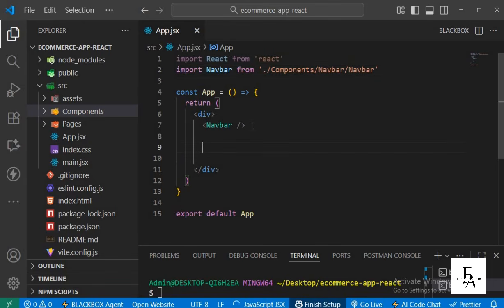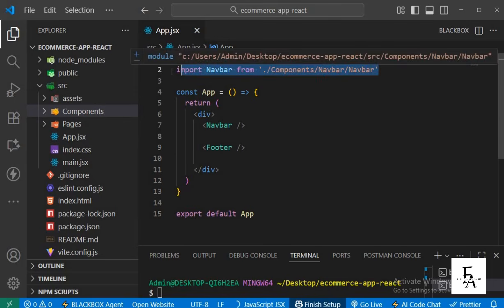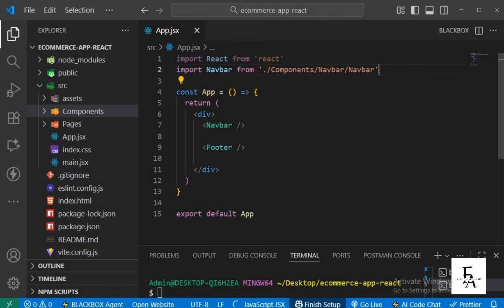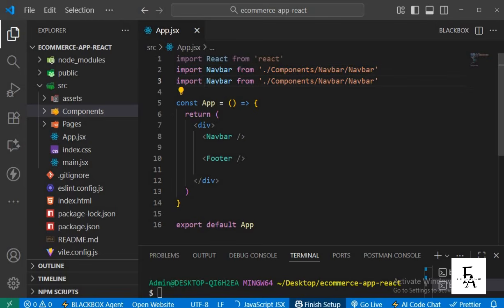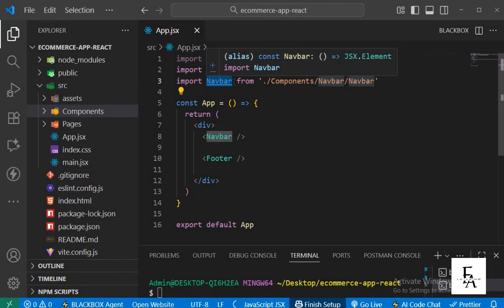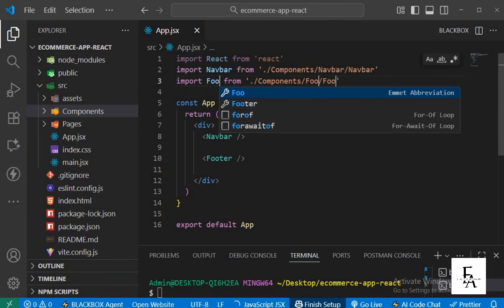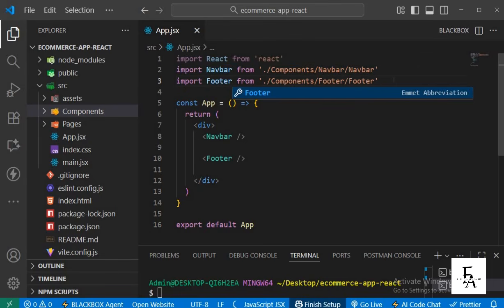and then we're going to have the footer. The footer is going to be at the bottom of all pages, so I'm mounting the footer here. Since they are in the same components folder, I'm just going to copy this and paste it, then highlight this Navbar here, Ctrl D, then I'll change this to Footer. So I've imported this footer now.